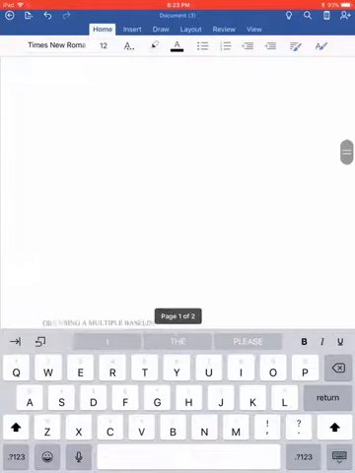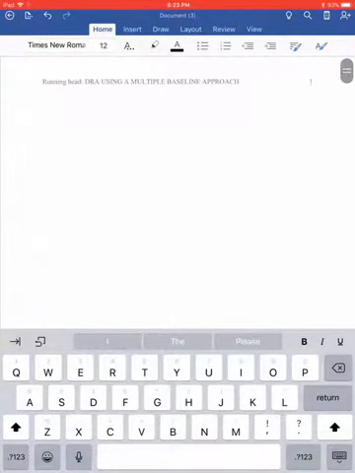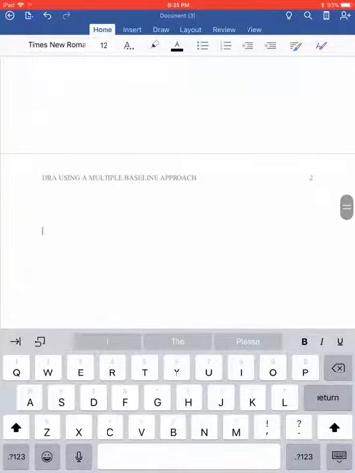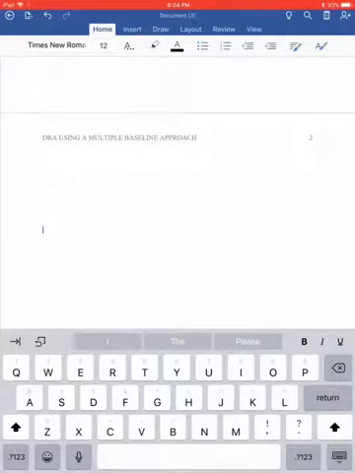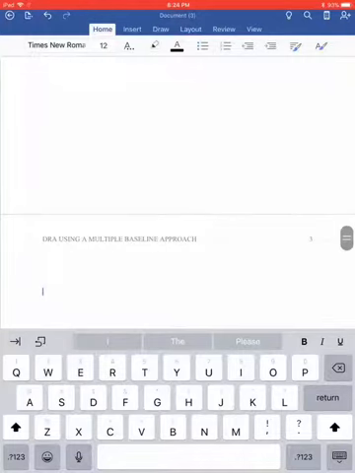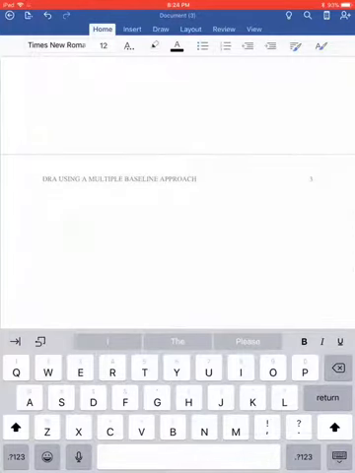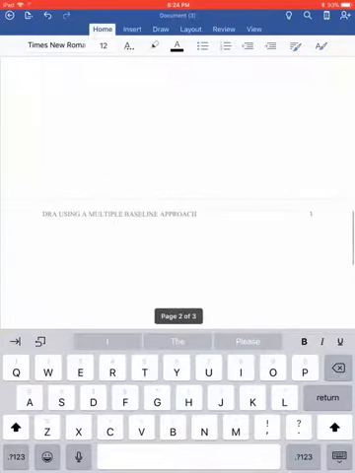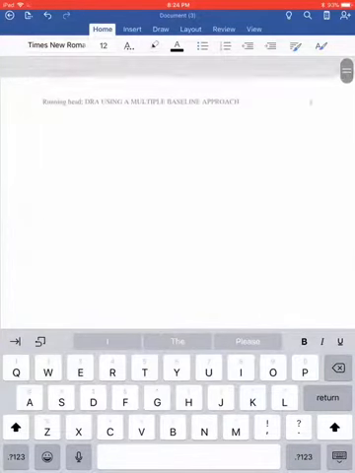Now, let's go back up to the first page, and you see it says running head on the first page only. Scroll down to the second page. It does not have the words running head. It does have the page number starting at 2. Let's scroll down even to create a third page. You can get there a little faster. And just to confirm, yep, page 3 is there, and we have DRA using a multiple baseline approach. Okay, and that is how you set up a header in APA format.